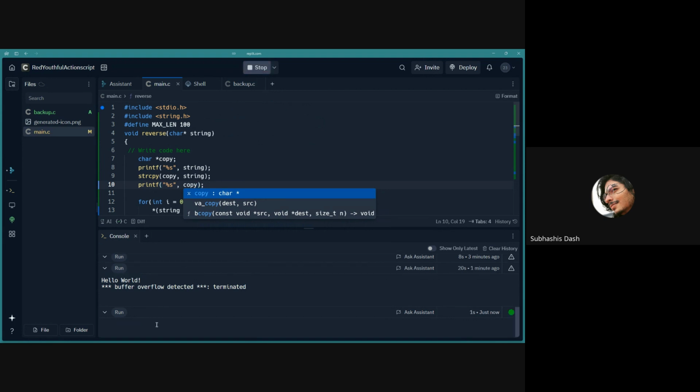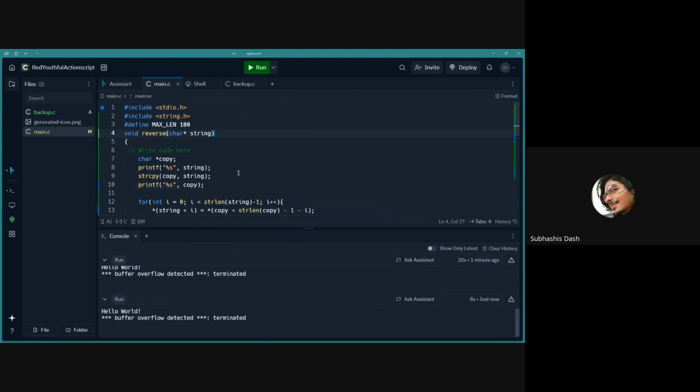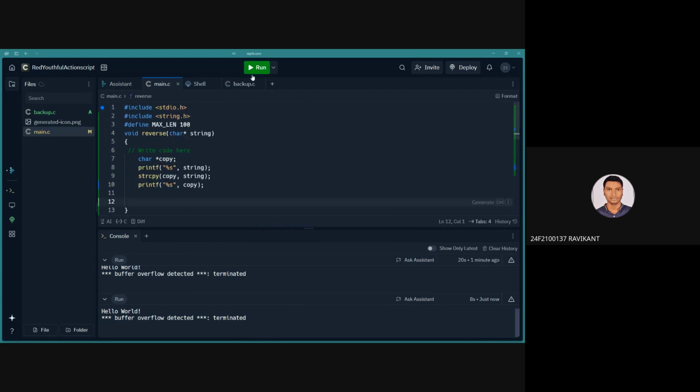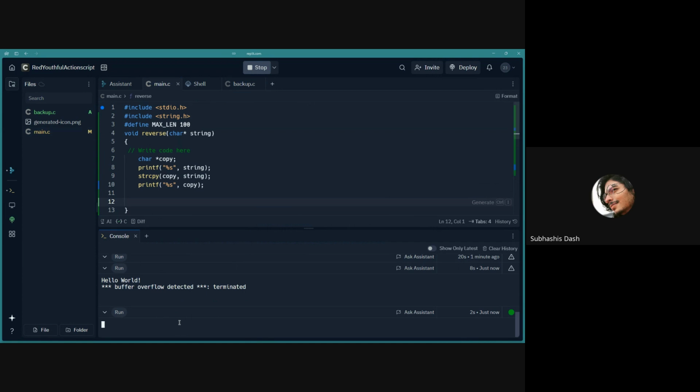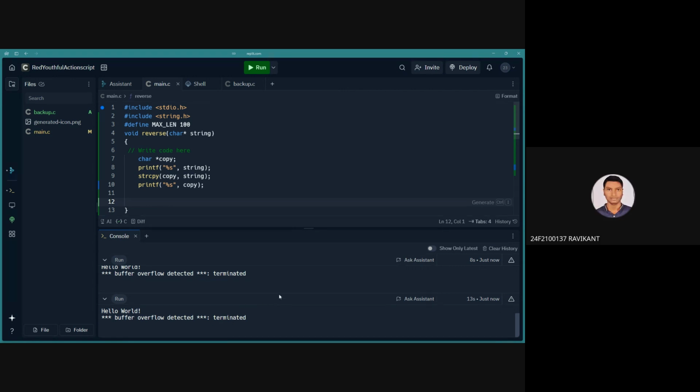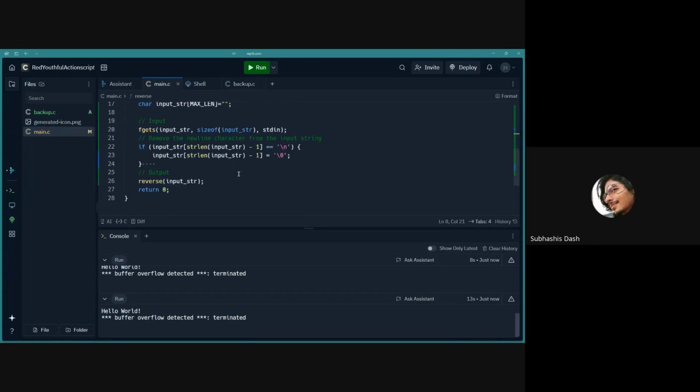So now if we run this one, buffer overflow, program terminated. Actually, what do you mean by buffer overflow detected? So it means that we are going over the limit of a particular string. So we are entering the bits that we are not supposed to be able to access. Okay, okay. And I do not know why it is working like this.